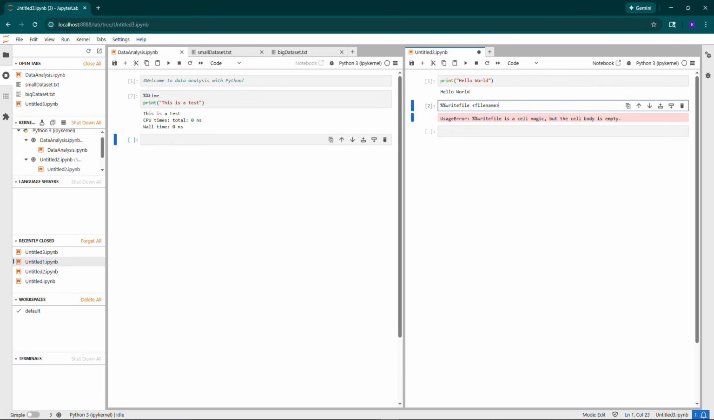One of the more interesting ones that you have is who, or whos. So let's say that we have a variable here that's just i, and we say i equals 10. And then we add a cell here. Well, let's try this. And we run this.